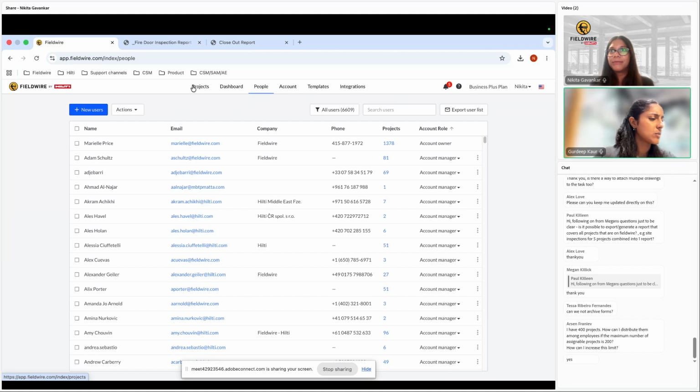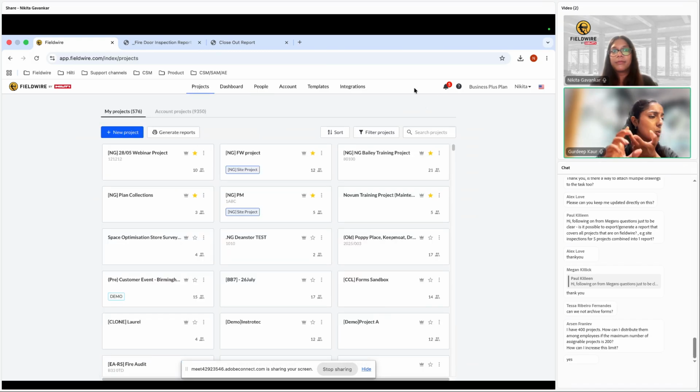I think, Arson, the best thing would be to maybe reach out to your customer success manager or your account manager to ask them for more information on that. It is something that we can look into on a case by case basis as well.